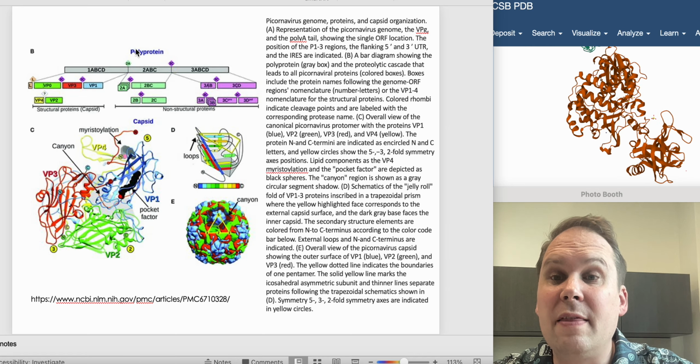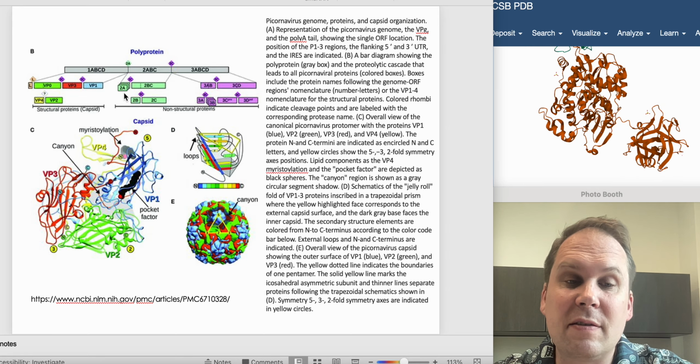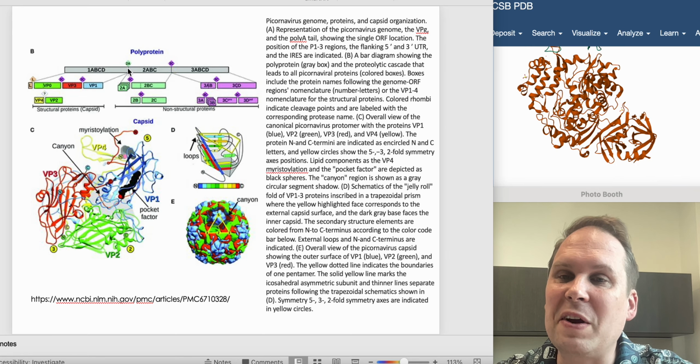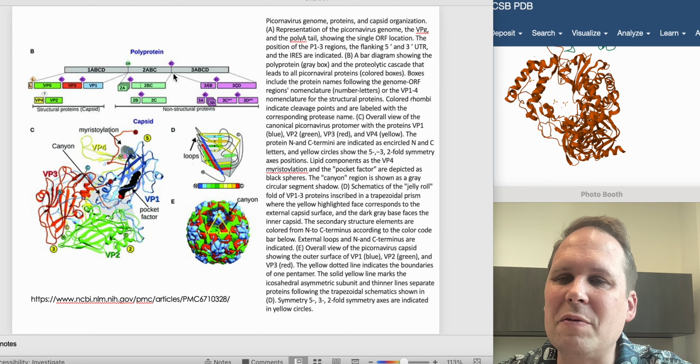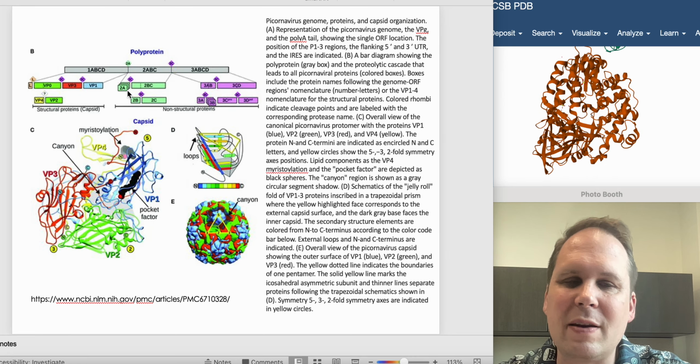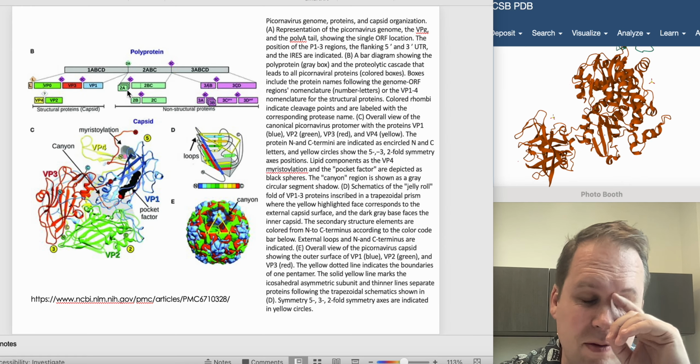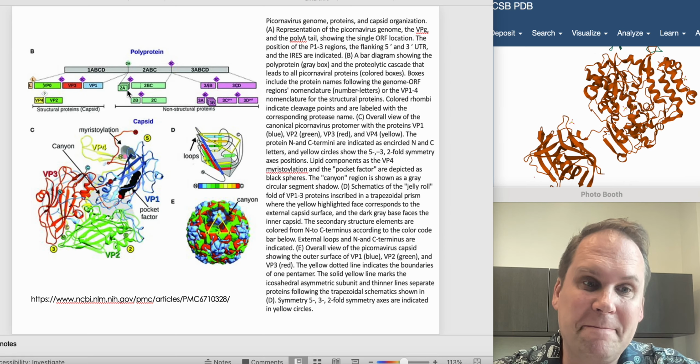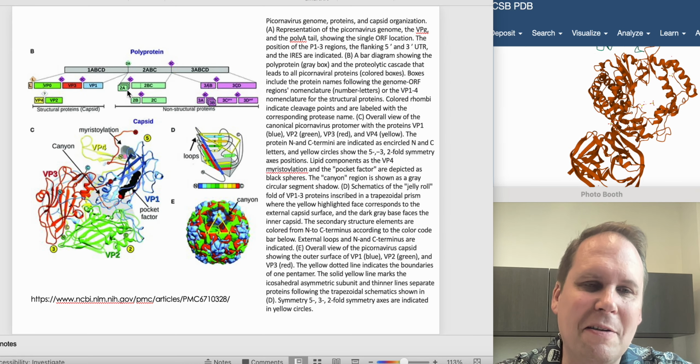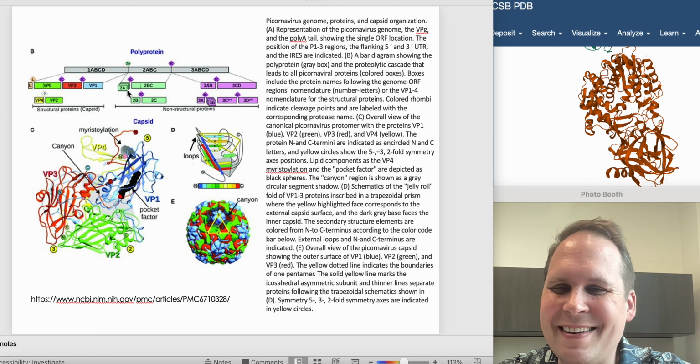Yes. The 2A protease cuts one time. It cuts right here between region 1 and region 2, so it's going to cut between VP1 and 2A protein. So it cuts itself off. Yeah, a little self-motivated protein.